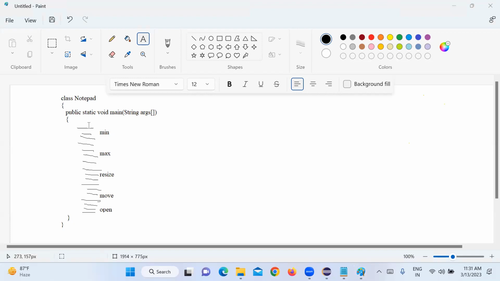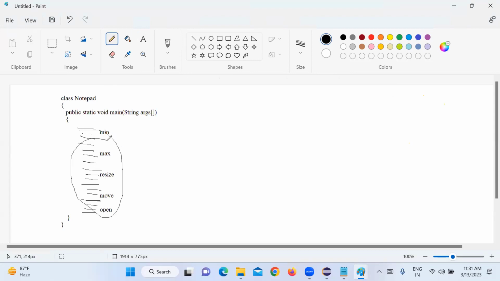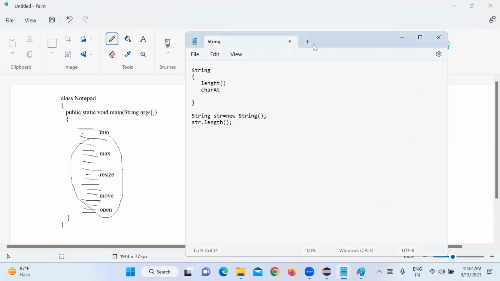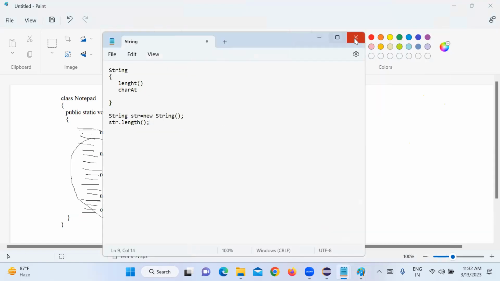If all the code is written in main, what happens? From the first line to the last line, everything will run automatically. That means if Notepad is automatically minimizing, maximizing, opening, closing, all by itself, what will you do? You can't do anything, right? So that is not what we expect.